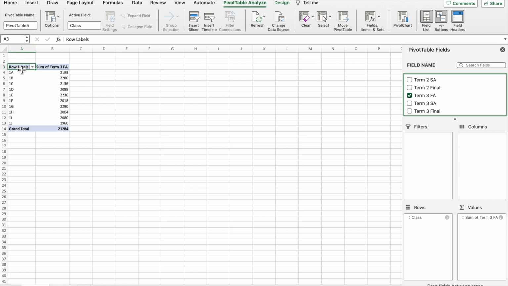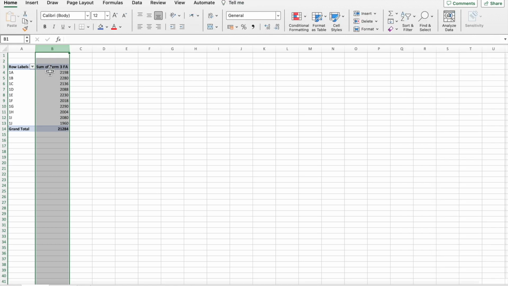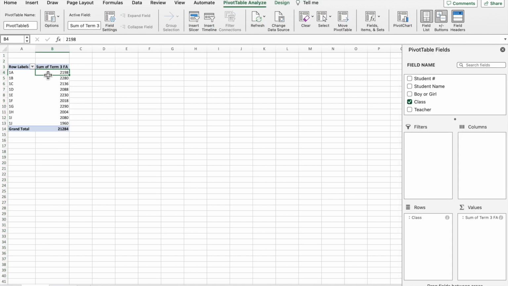Column A, which says row labels, which are your classes. We have 10 classes in our school, so 1A through 1J are the classes. Column B shows you the sum of term 3 formative assessment scores for each of those classes. So basically what is happening is the formula here is calculating a sum for all of the students in 1A, 1B, 1C, and so on. The final row here is a grand total of all of the classes.